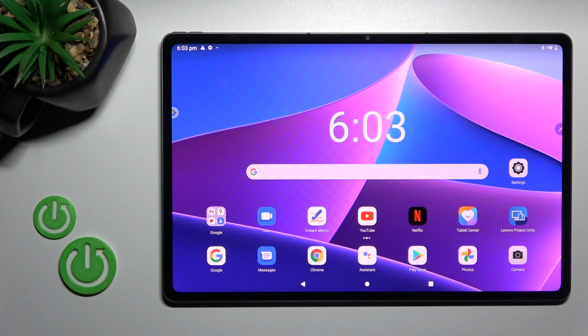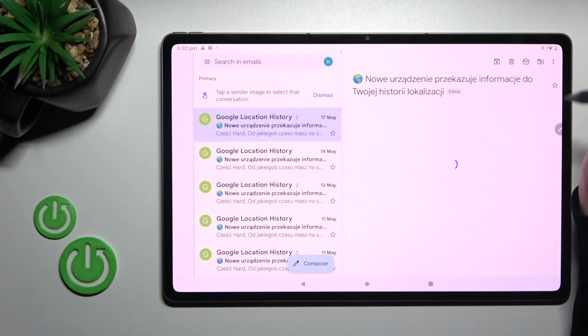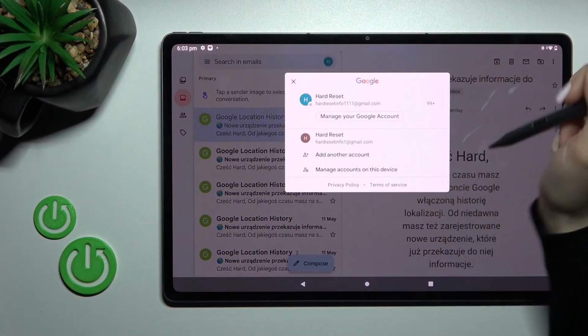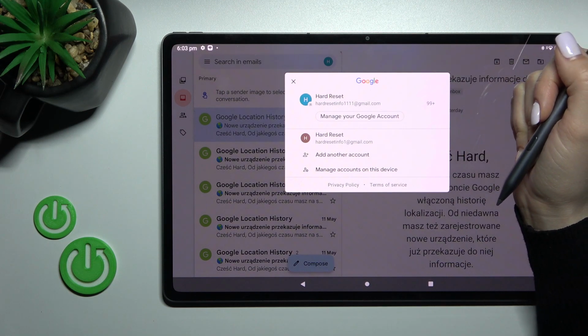Welcome, today in front of me is the LENOVO Tab P12 Pro, and I'll show you how to log out from a Gmail account on this device. So first we should go into the Gmail application, and after that click here on this icon, and now we can see that we are logged in to two accounts at the same time.